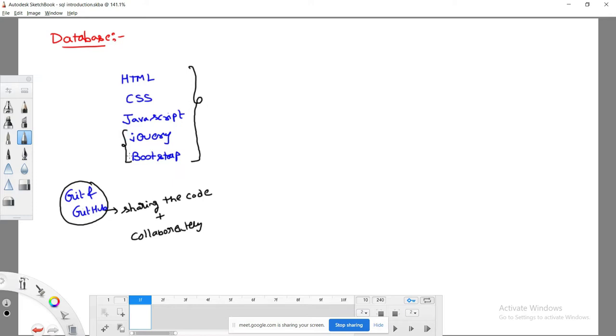Among these, two are a kind of frameworks, and these three are languages. Okay, at the end, finally, with the help of all these concepts, we can simply define a front end website.